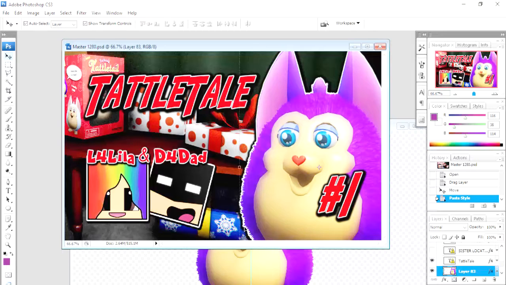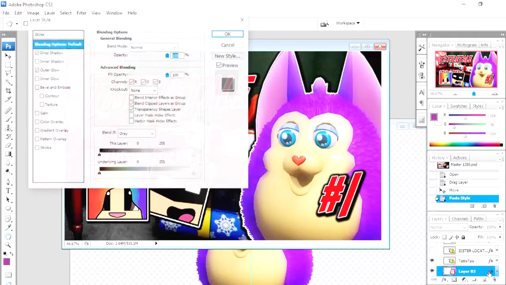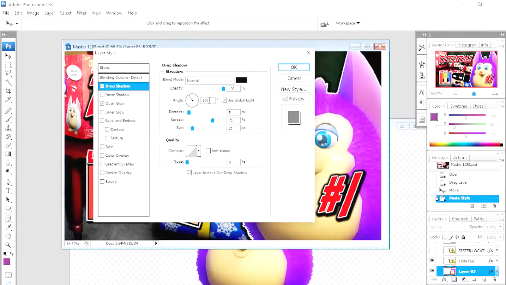I'm trying to keep all my drop shadows and outer glows the same. Let's have a look at them anyway, so you can see what I've done. So there's your drop shadow. I always make sure that's on normal.